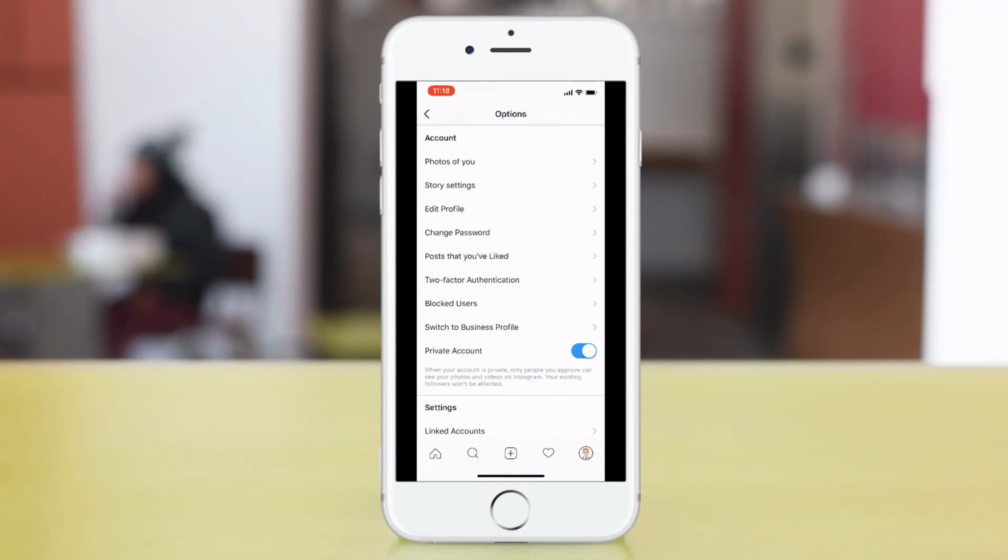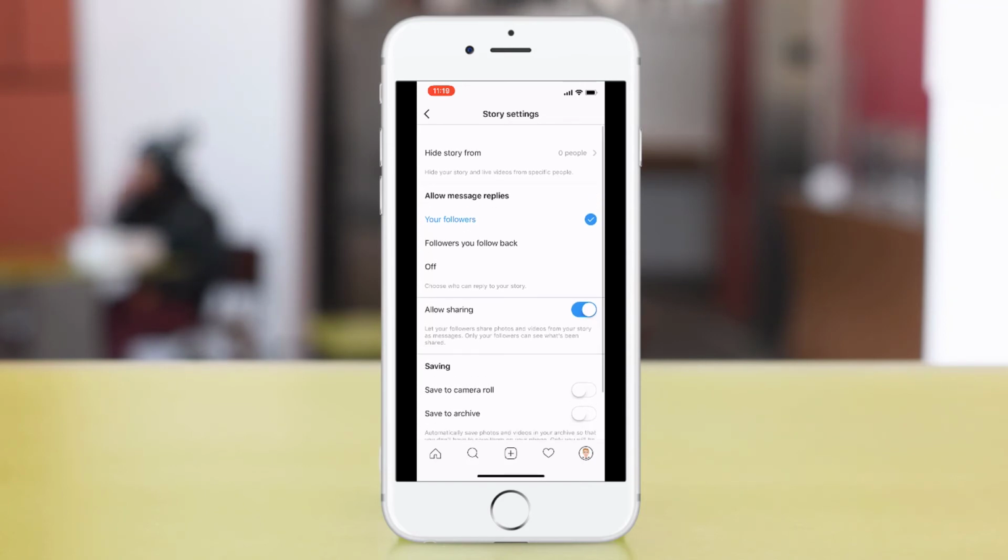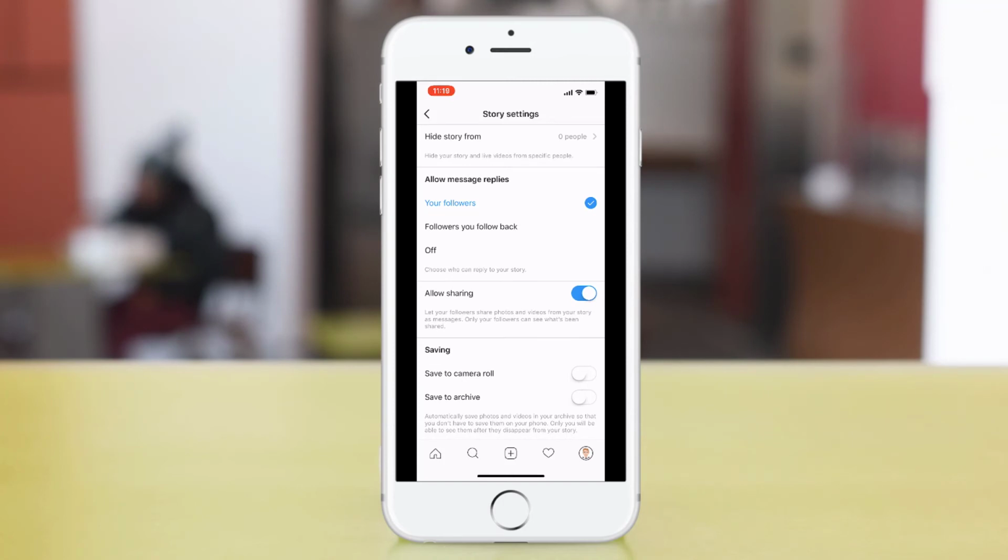You also might want to look at story settings. Story settings are features where although your profile can be secure, your story may not be. So make sure you have this as your followers, or you could change this as followers you follow back. You could also turn this off. So there's some options here to change the story.